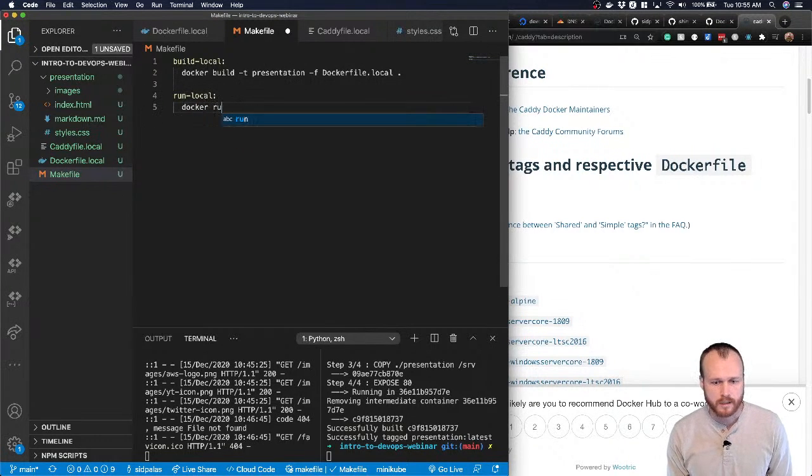And so this will be docker run, and then we pass it that name, presentation. We want to run it on port 80, like I said. And I'm gonna do this.